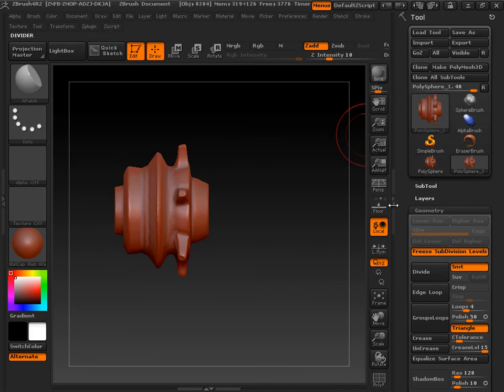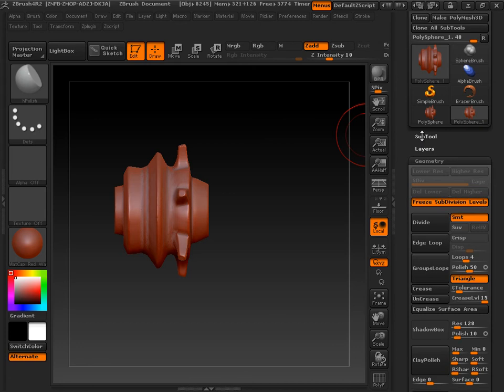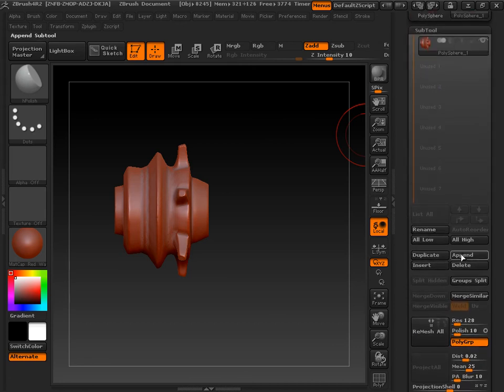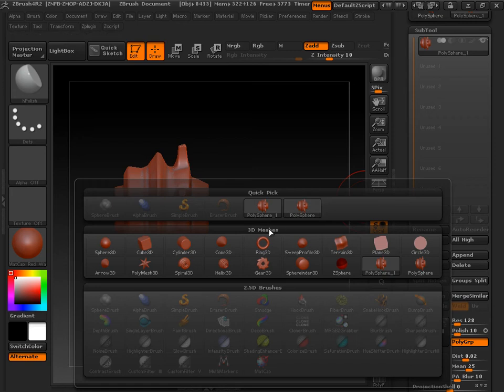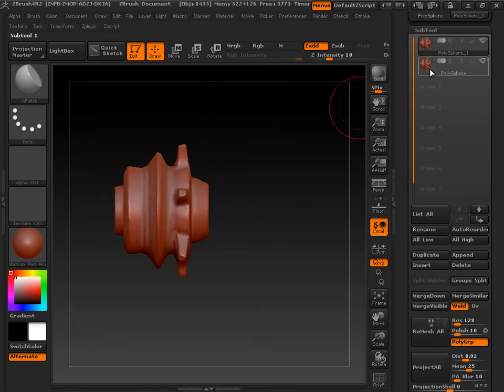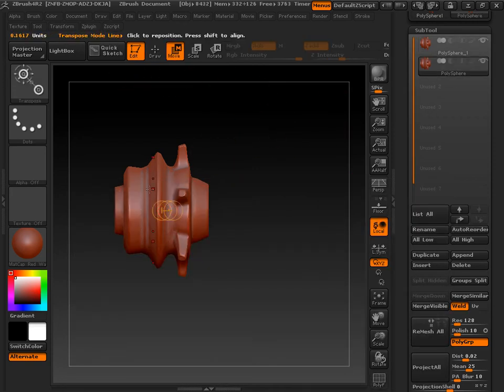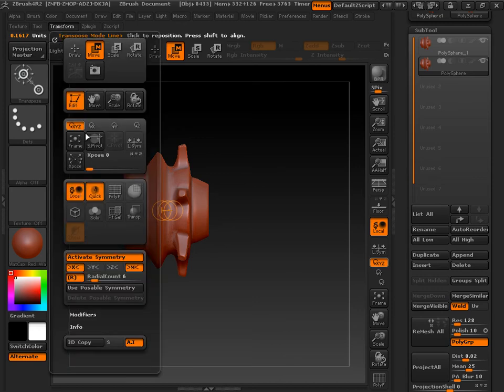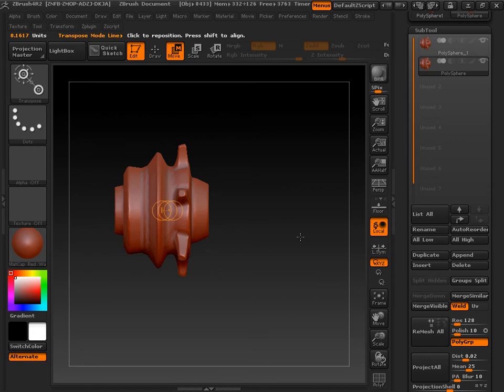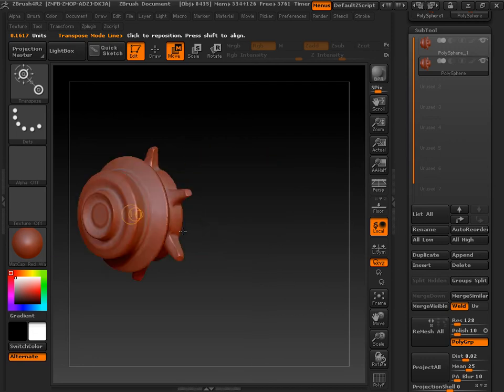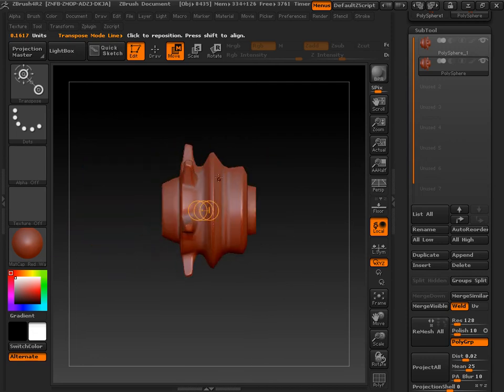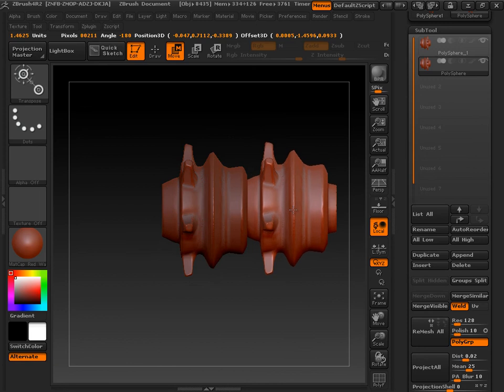I'm going to clone this part. Go to Subtools. Append it. Go to the new part, go to Move, and now I would probably take off Symmetry, but make sure that you hold Shift to make sure this is snapping absolutely in the side view. Okay, click and drag with the transpose, move it forward.